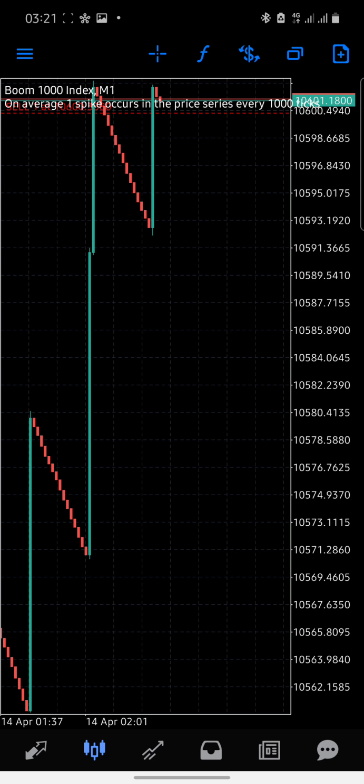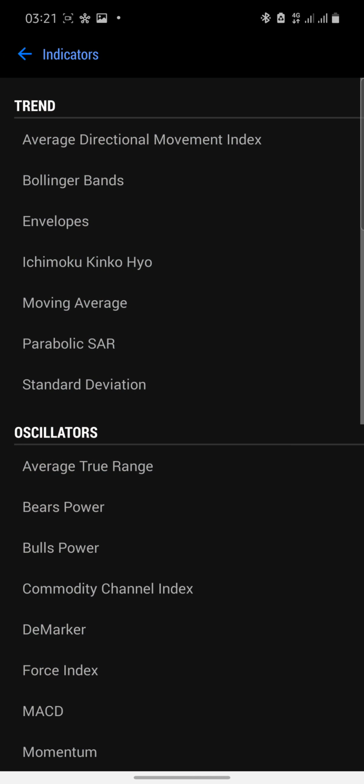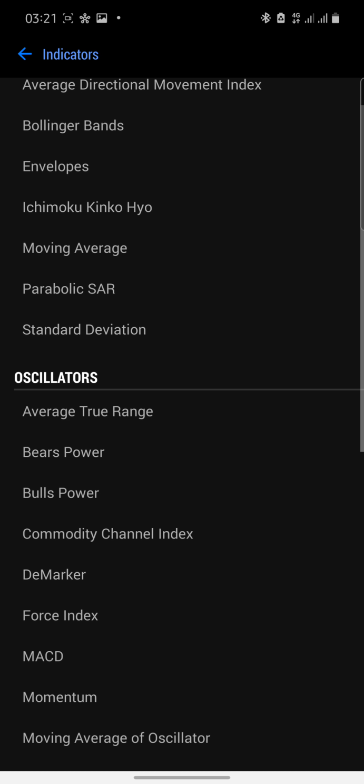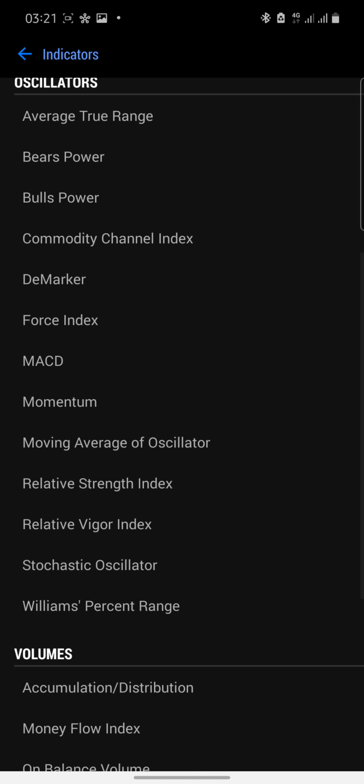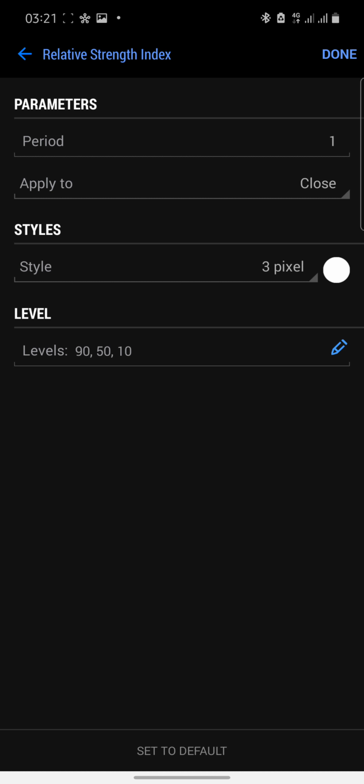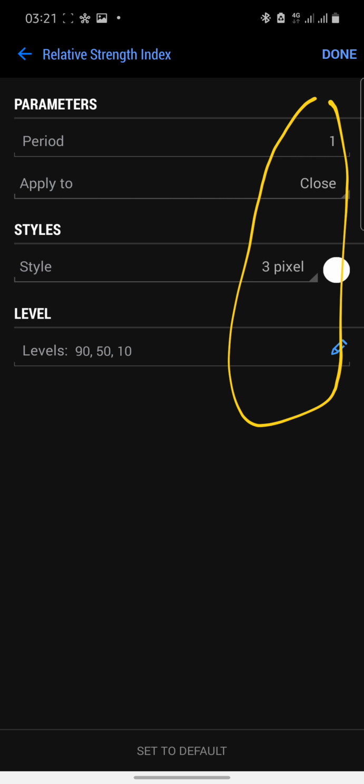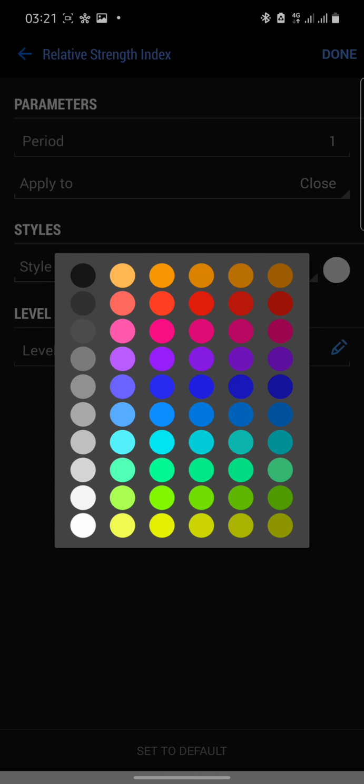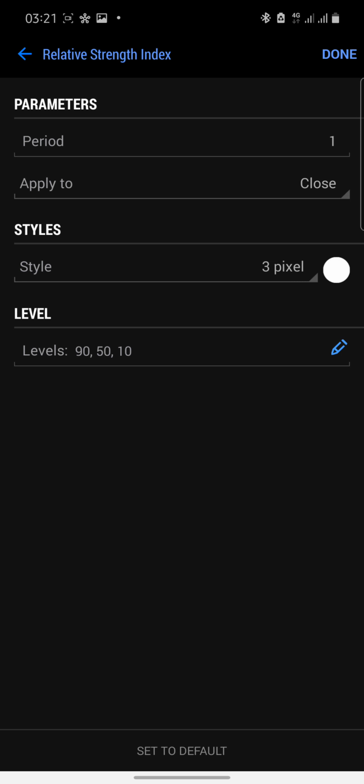First off, obviously you should know that you come down to the F logo up here to pick your indicators. So first off, we are going to be using the Relative Strength Index. Click on Relative Strength Index. This should be your settings: your period to 1, close, 3 pixels, your style at whatever color you want, but I decided to just put it at white. Then your levels, this is important. Your levels should be 90, 50 and 10.